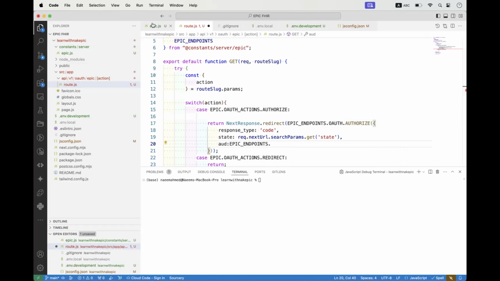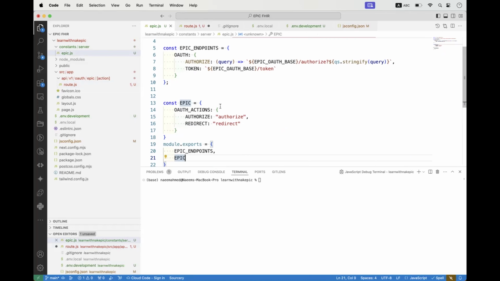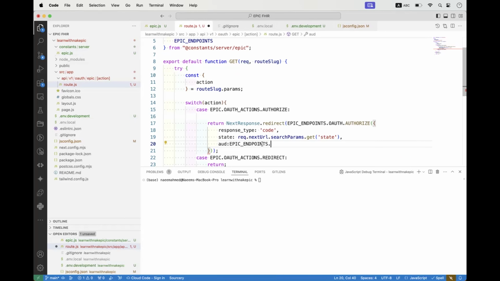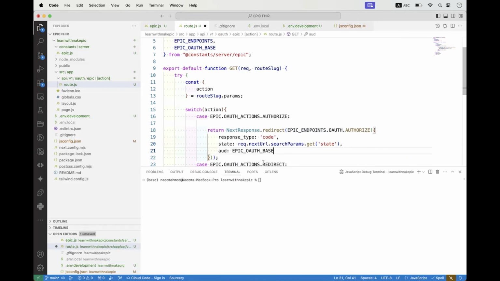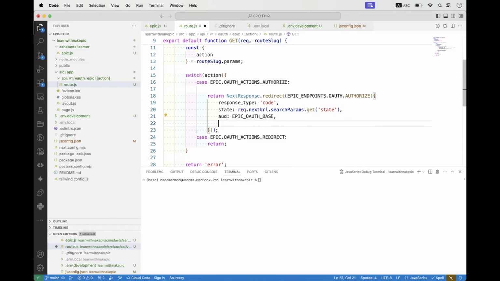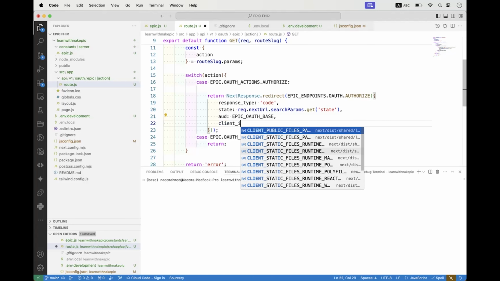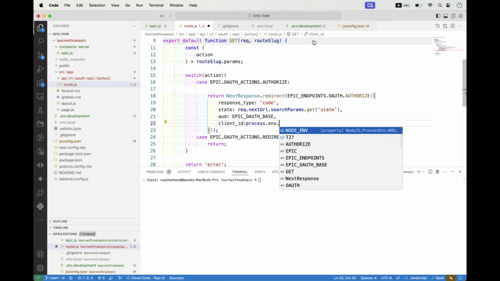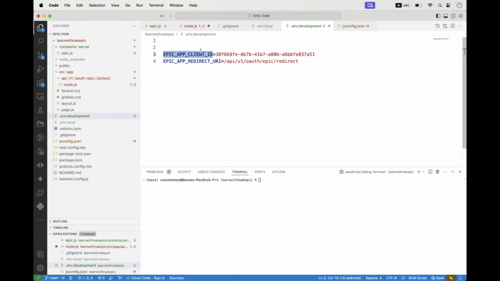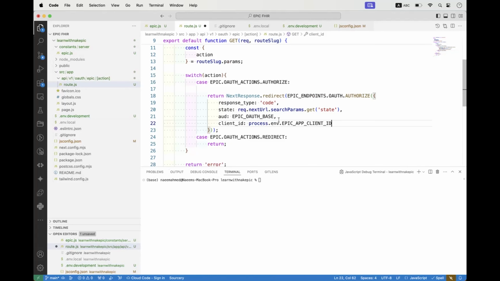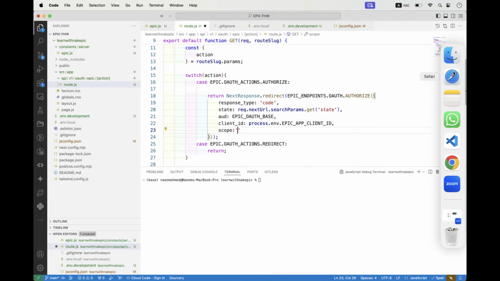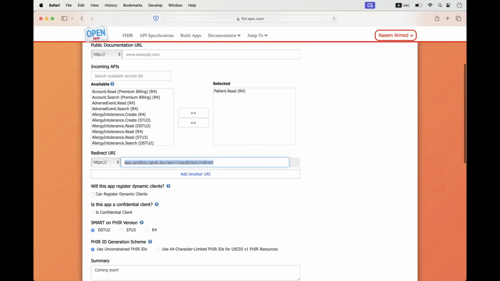I think I need to export this base path also, so that we can set that here, click base. Okay, and the fourth one will be client ID, and we will get the client ID from the environment variables, which is here, client ID.